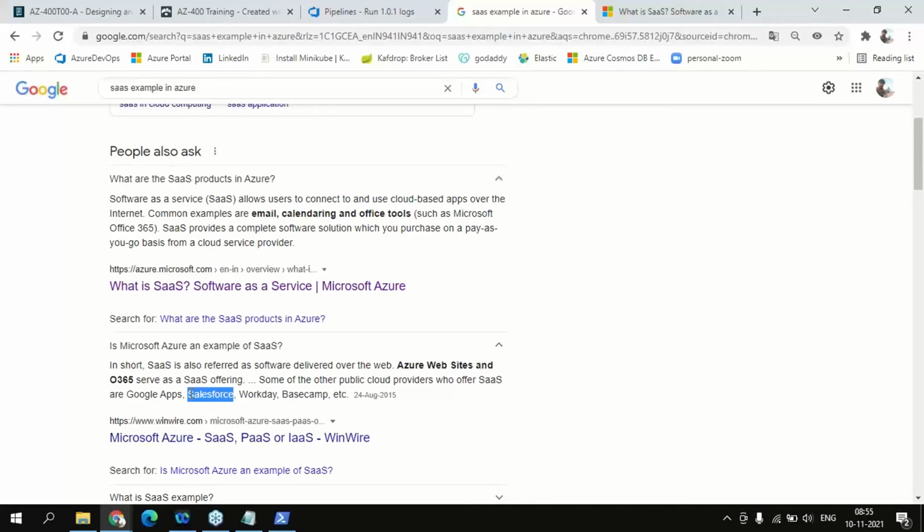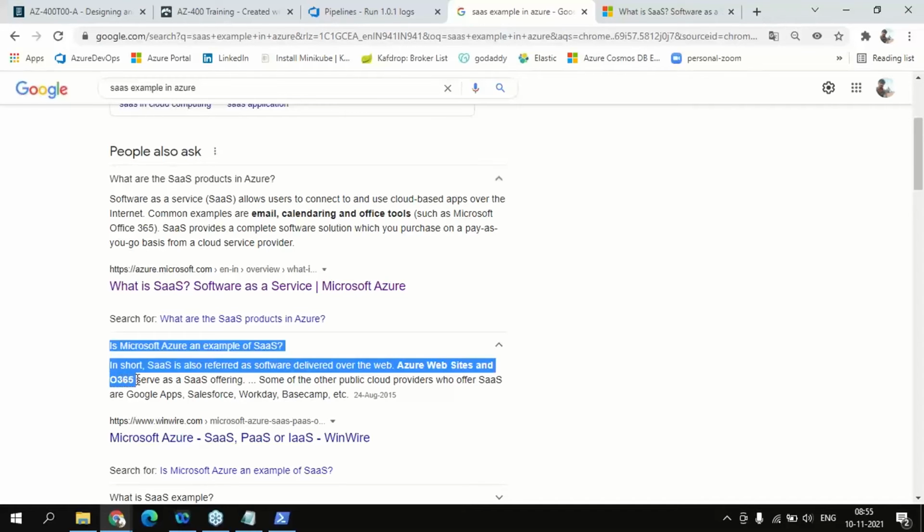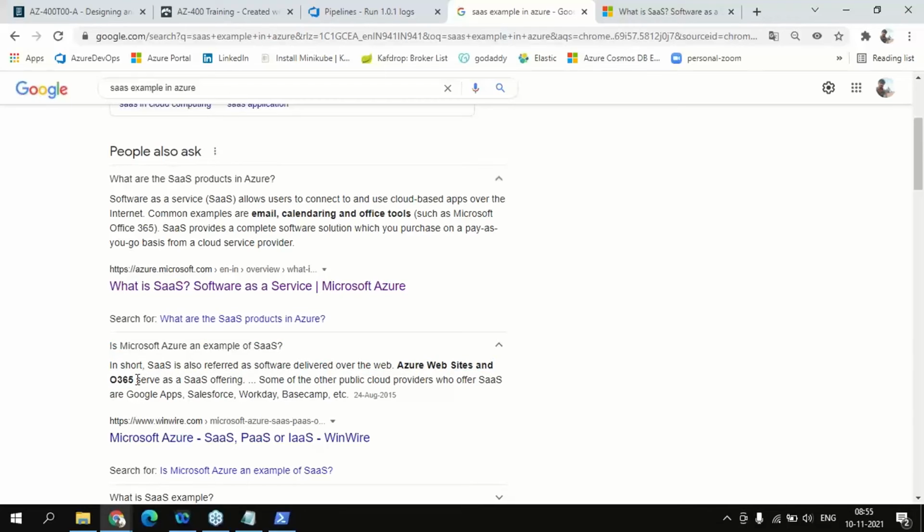Is Teams also part of this? Yes, Microsoft Teams is also part of Office 365, along with the calendar and everything. Even the webinar tool we are using here is also software as a service. We are not doing anything, right? Some team is hosting it, and we are just consuming it based on the subscription.